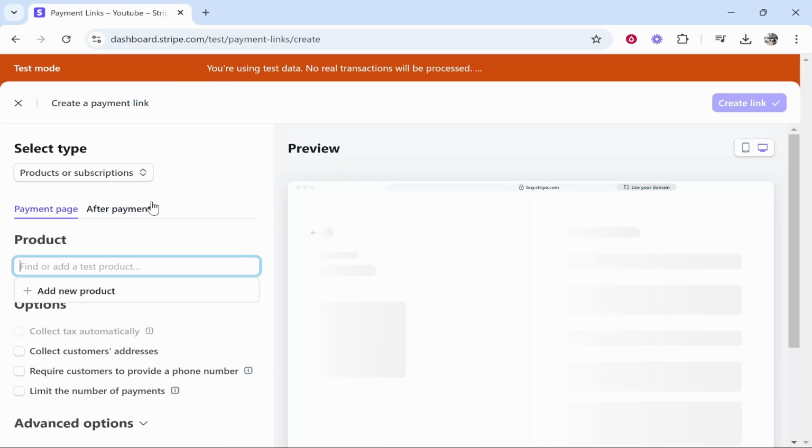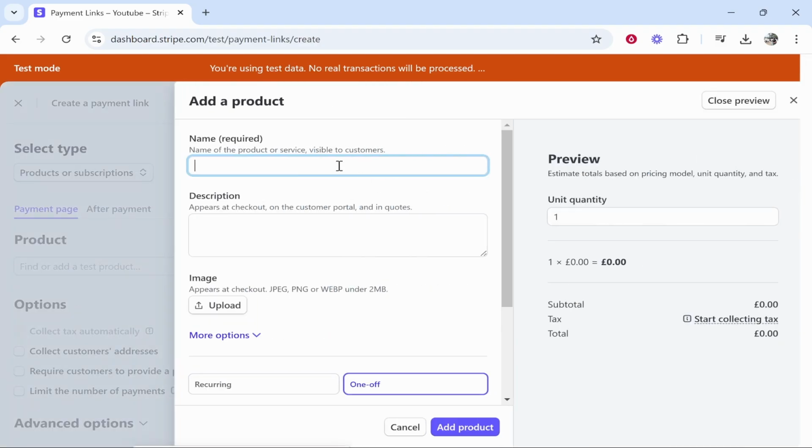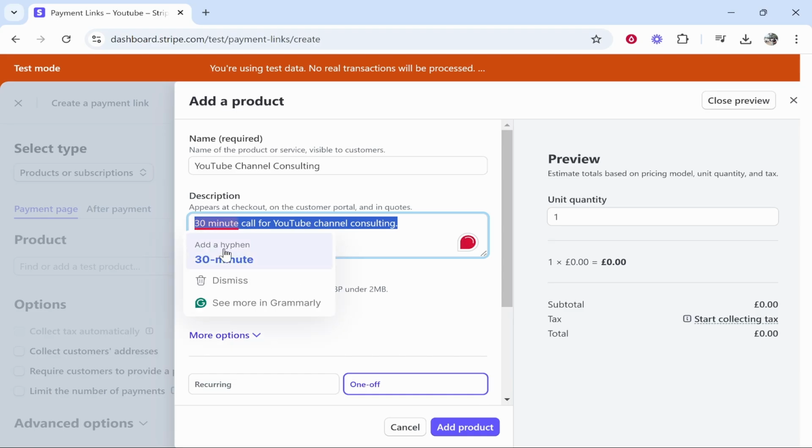Now what you can do here is create a payment link for a specific product. So I'm going to go add new product, and I'm going to add, let's say here, YouTube channel consulting. And this is going to be the name of our product. Now you can add whatever you need here, whatever you're adding a payment link for. Also add a description. So I'm going to put here 30-minute call for YouTube channel consulting. You can put whatever you want here, obviously expand on the title.